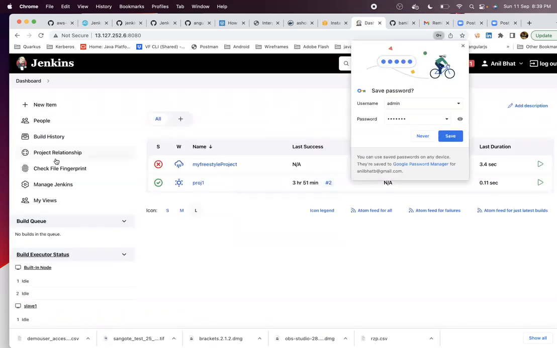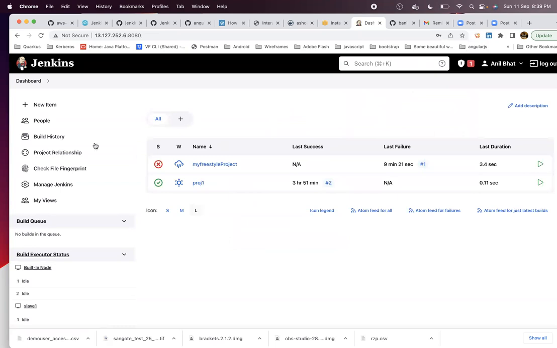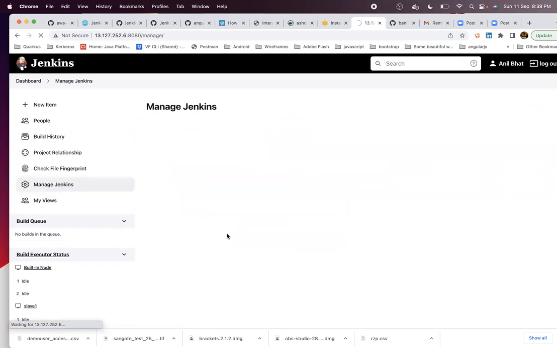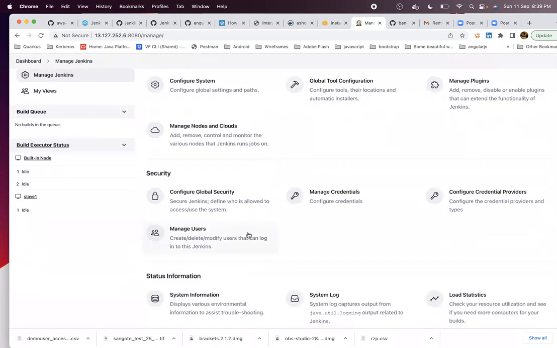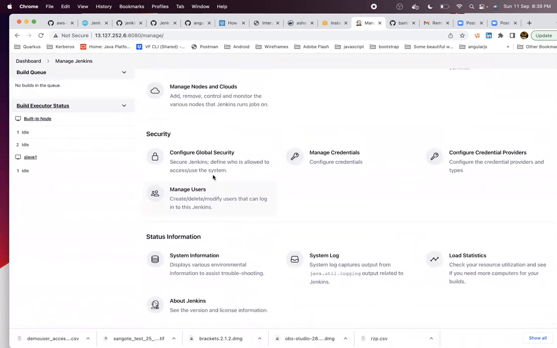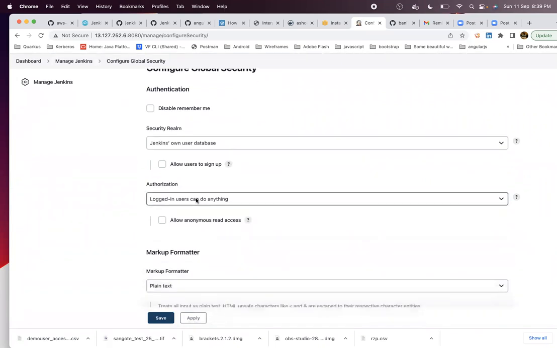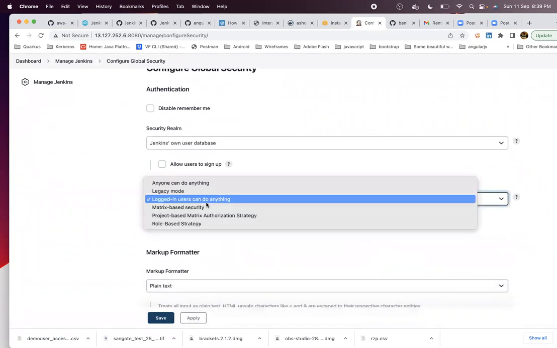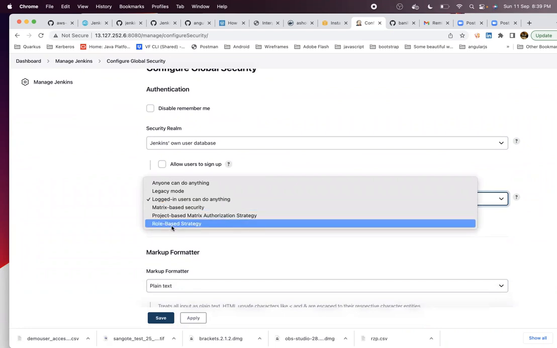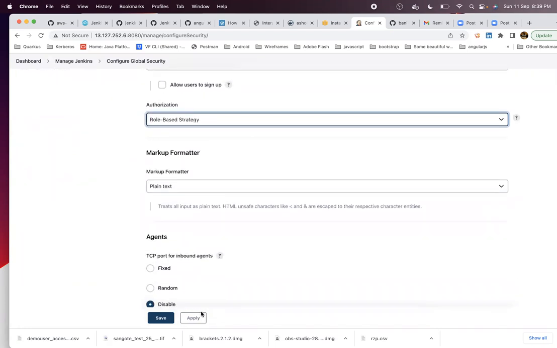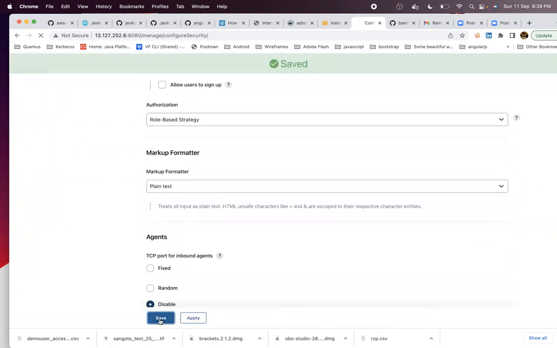So once I log in, I can actually verify that because of installation of the RBAC plugin, I should be able to see something new here, right? So global security. If you remember authorization, because of the new plugin, this is the new tab that came into the picture: role-based strategy. You just enable it, apply and save.